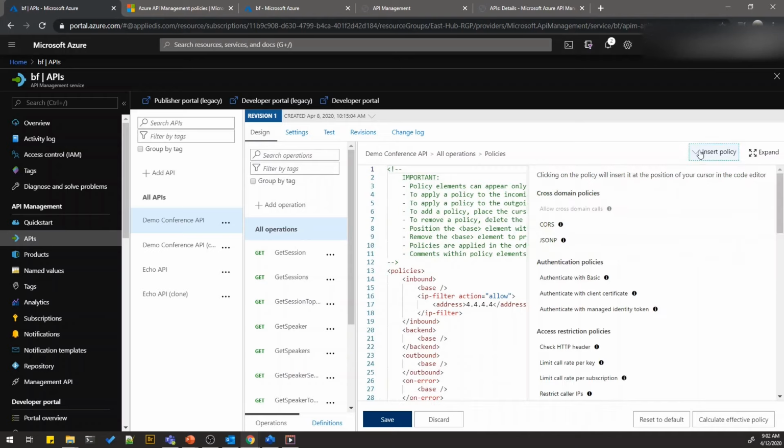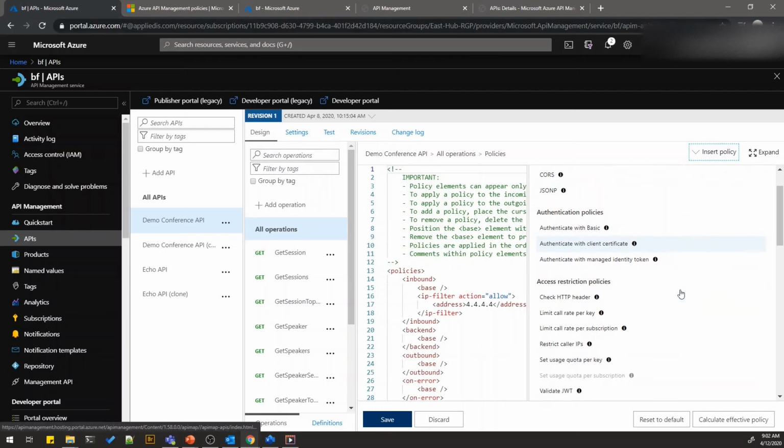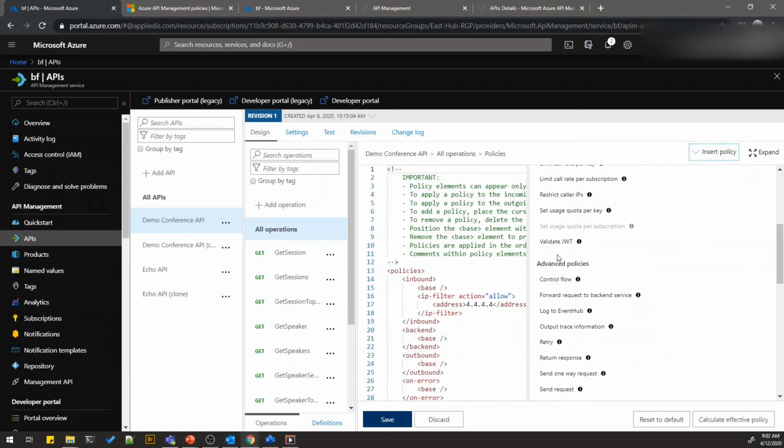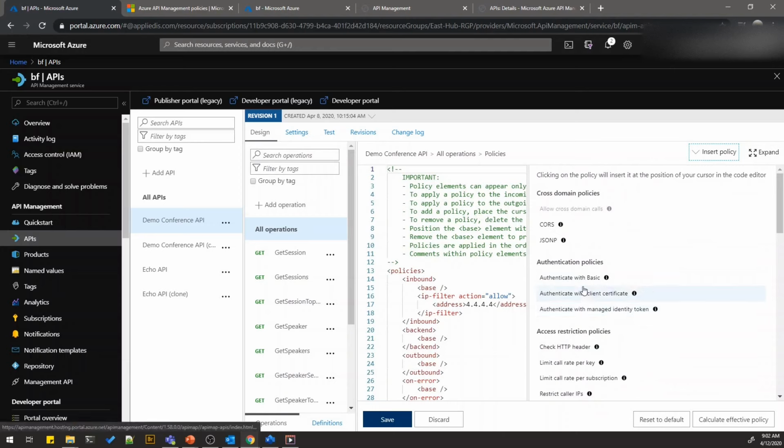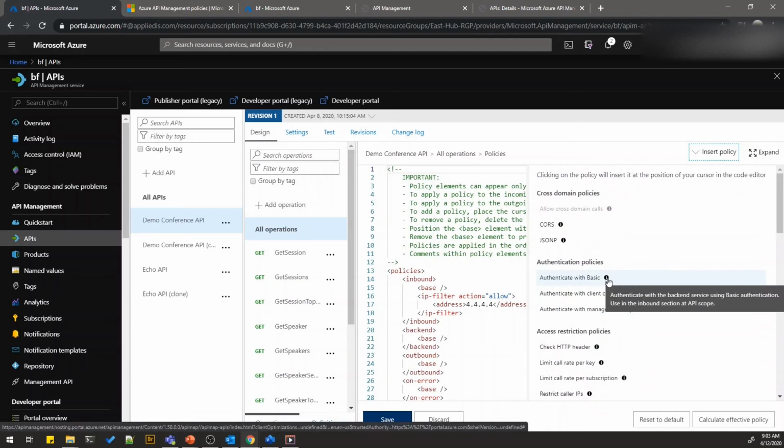The good thing is you can click on this insert policy, and you see the list of the policies, and you want to choose, for example, authentication with basic. And if you hover over it, it says this authentication basic sits at the scope of API. I'm going to explain this about the scopes.